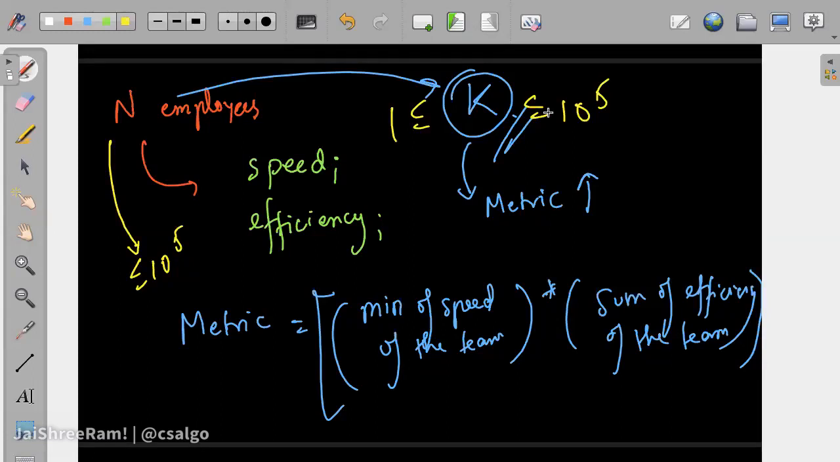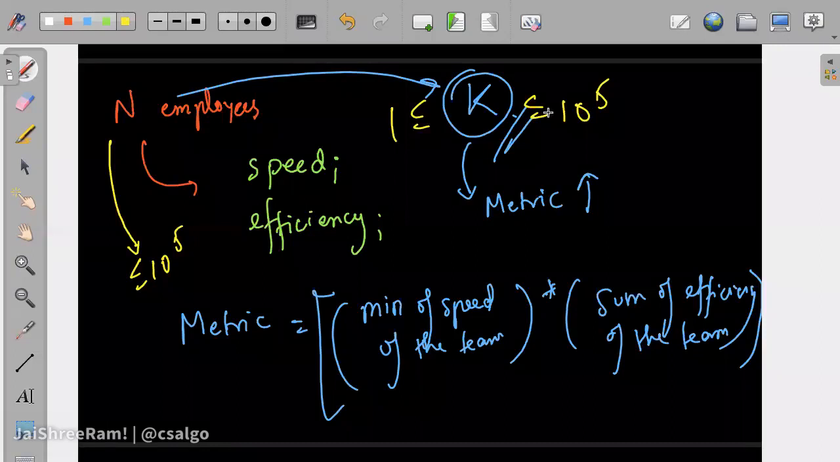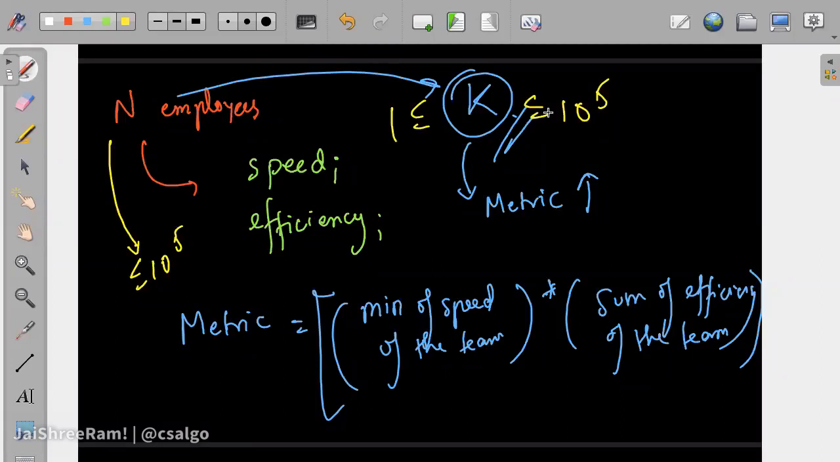Any other ideas? Speed plus efficiency is also not a correct metric, because as I said, the speed will be the minimum of the team, not the person's speed. So it will not be optimal. I'm not going into giving exact edge cases for each one of them. I can just tell that, okay, it's wrong.